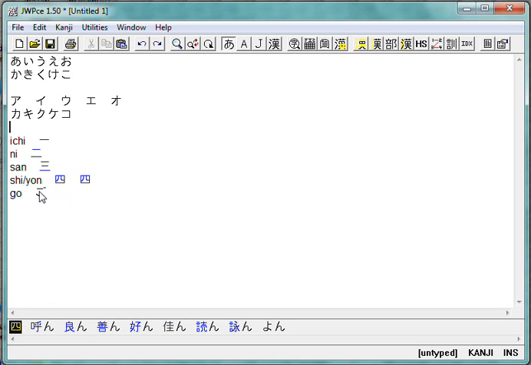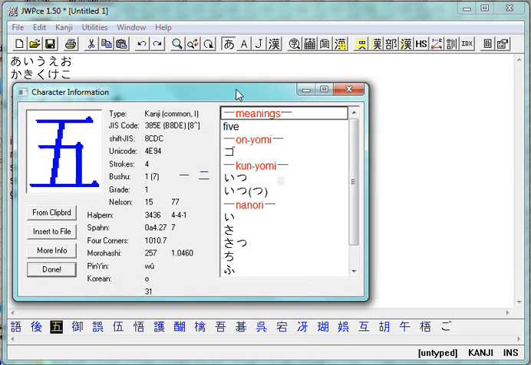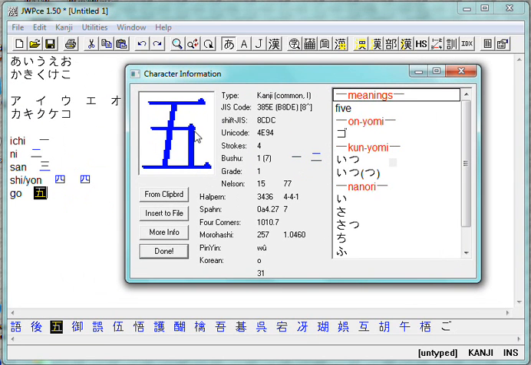Okay, and then the last one in this section, go. We'll hit the F2 key, and we get this symbol. That's not the first one, but let's see what that one means. We can hit this button or hit Control I. I'll hit the button this time just for variety. Move our window into frame, and notice that this one means 5. So we have actually found the correct one.